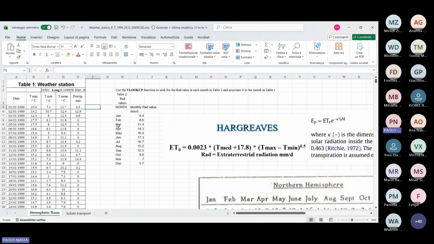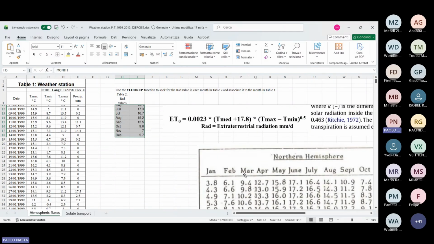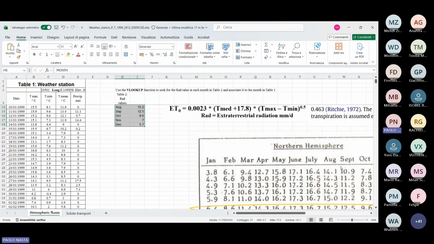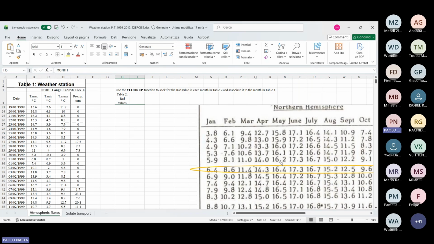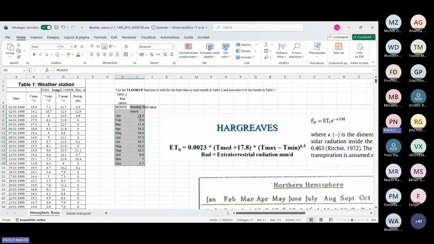In this other table, you see that you have the monthly data of the extraterrestrial radiation value taken from the big table, from the Hargreaves table. So we are in the northern hemisphere. Campania is at about 40 degrees of latitude, and so we will take the radiation values in that specific row. And these are monthly data.